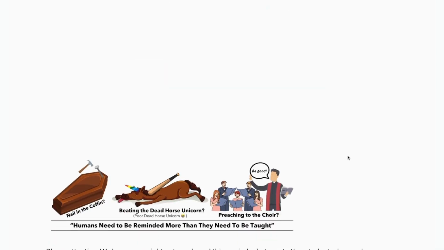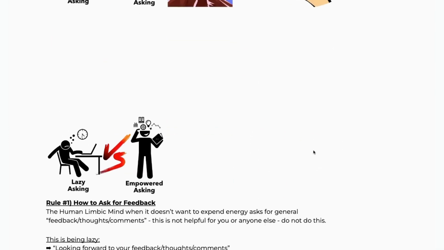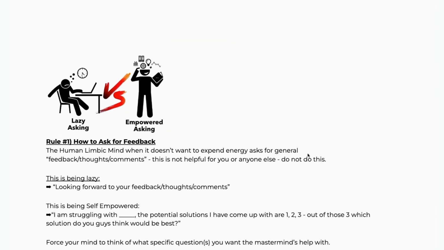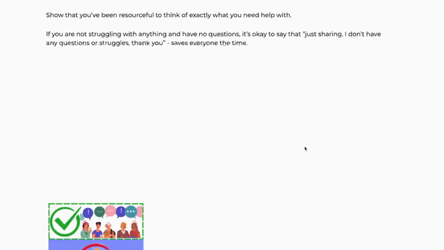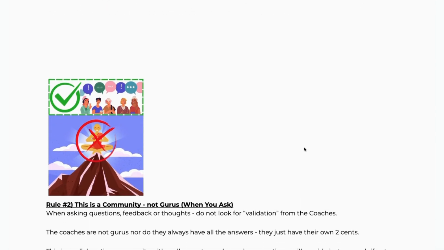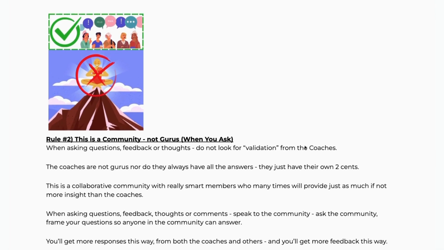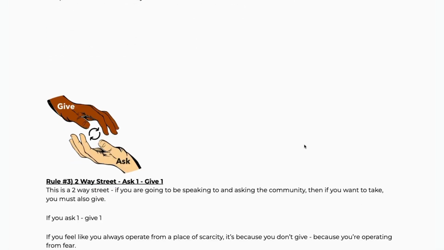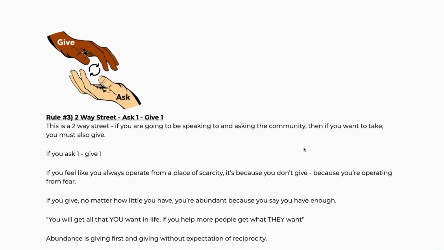And then as always, here are the 3 rules in terms of learning in a community. Number 1, how to ask for feedback: empowered asking versus lazy asking. Make sure you are making it a 6-inch putt and making it easy for other people to actually give you feedback. Number 2, make sure you understand that this is a community, not a bunch of gurus on a mountain, okay? So please cultivate those relationships by actually posting and asking the entire community and not just asking only the coaches.